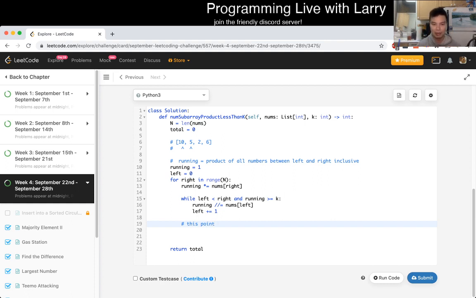So at this point, the invariant is that the product of num sub left times ... num sub right is less than k, right? So now, how do we count that?